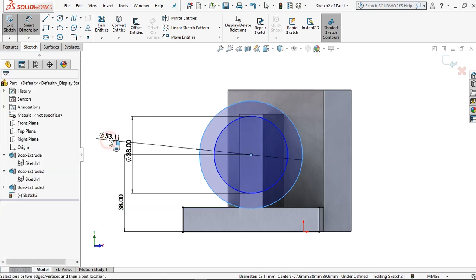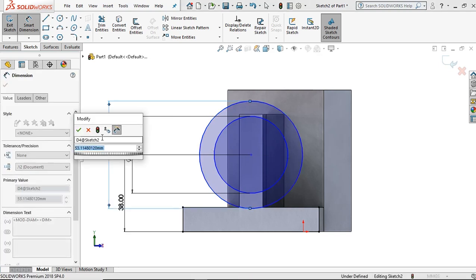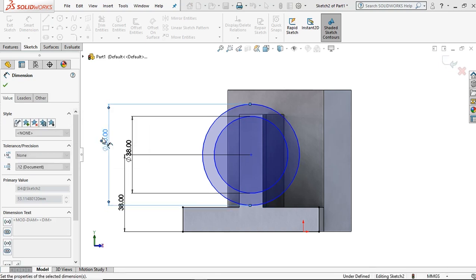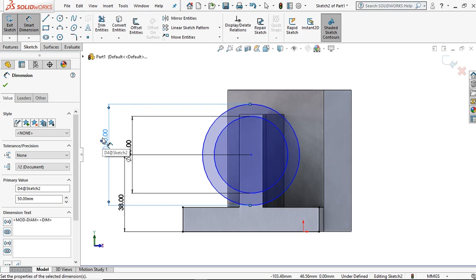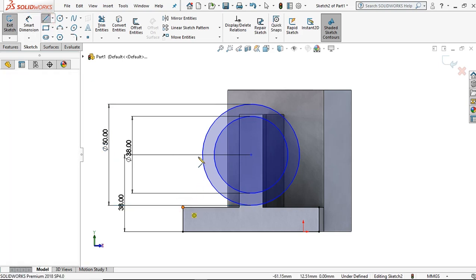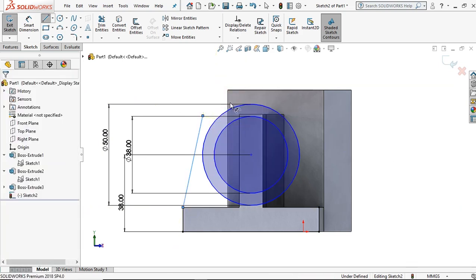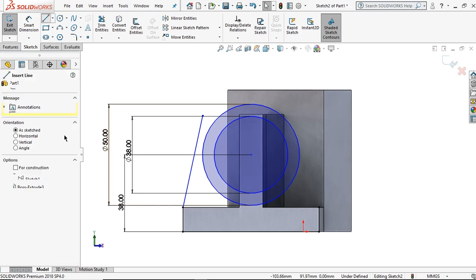Let's define its diameter, and it is 50 millimeter. Okay, and then click this line. Let's select from this point. Right click, then click select, and then line, and make it a construction line, and then it's used as a guideline.